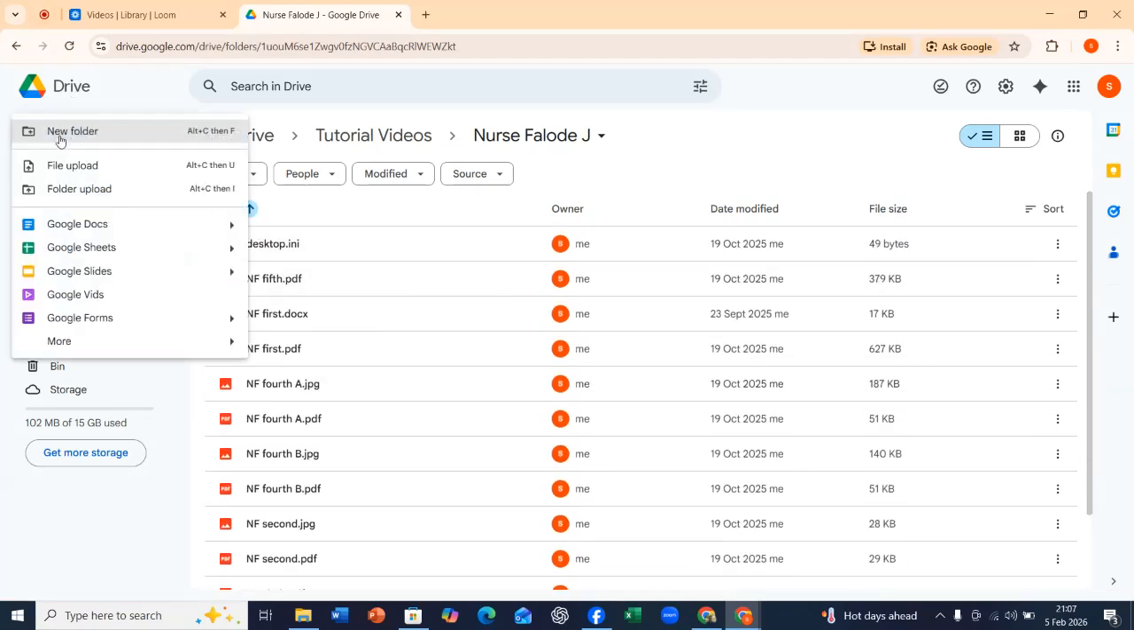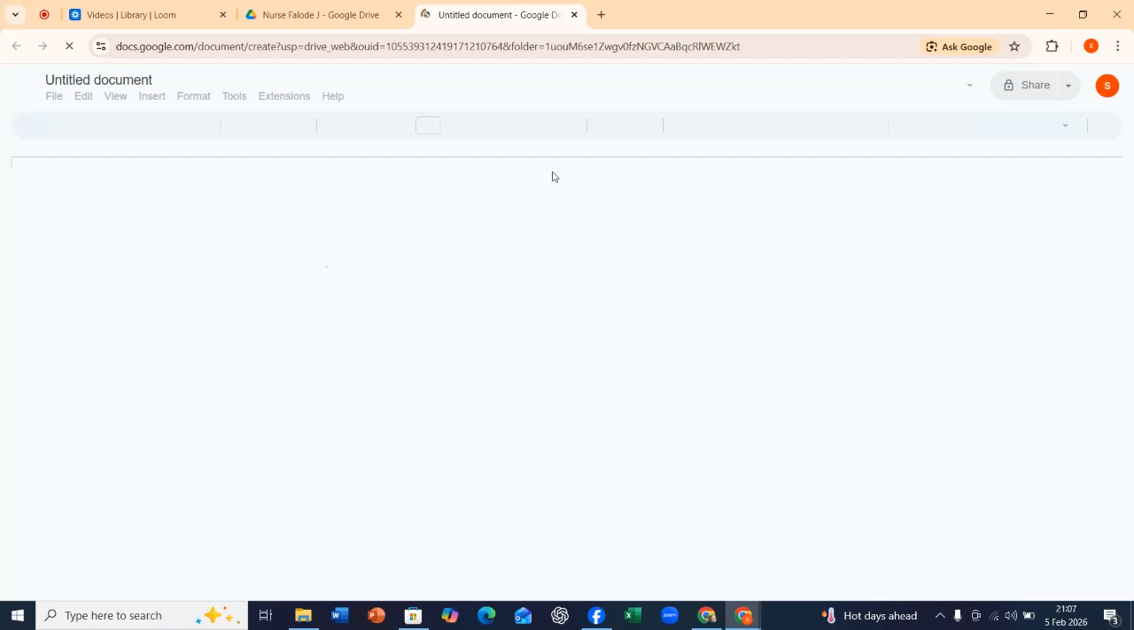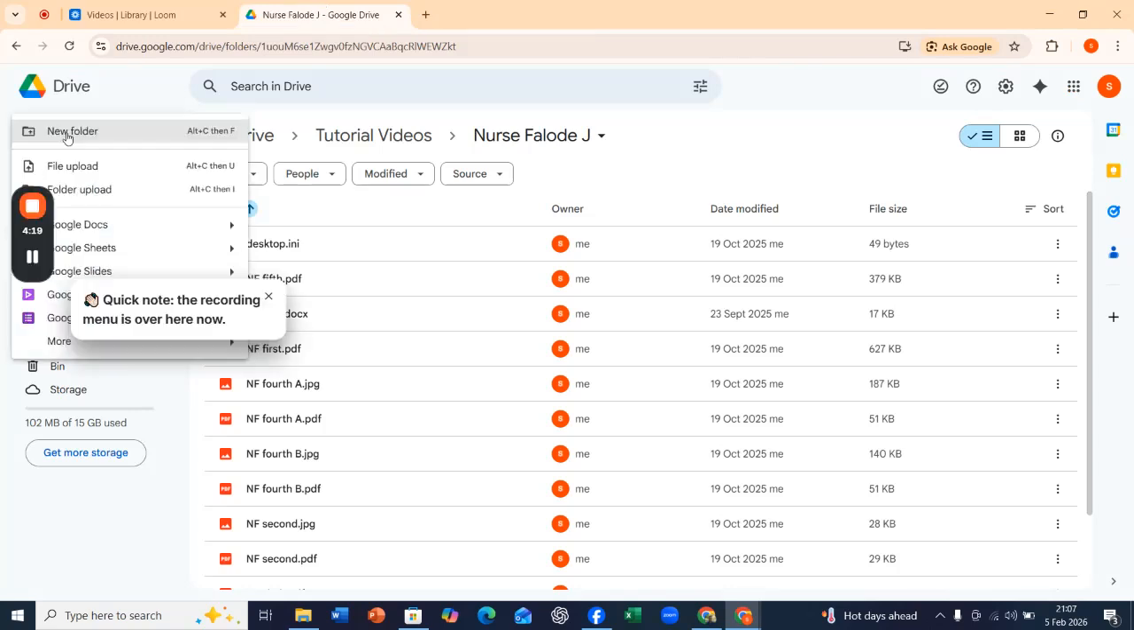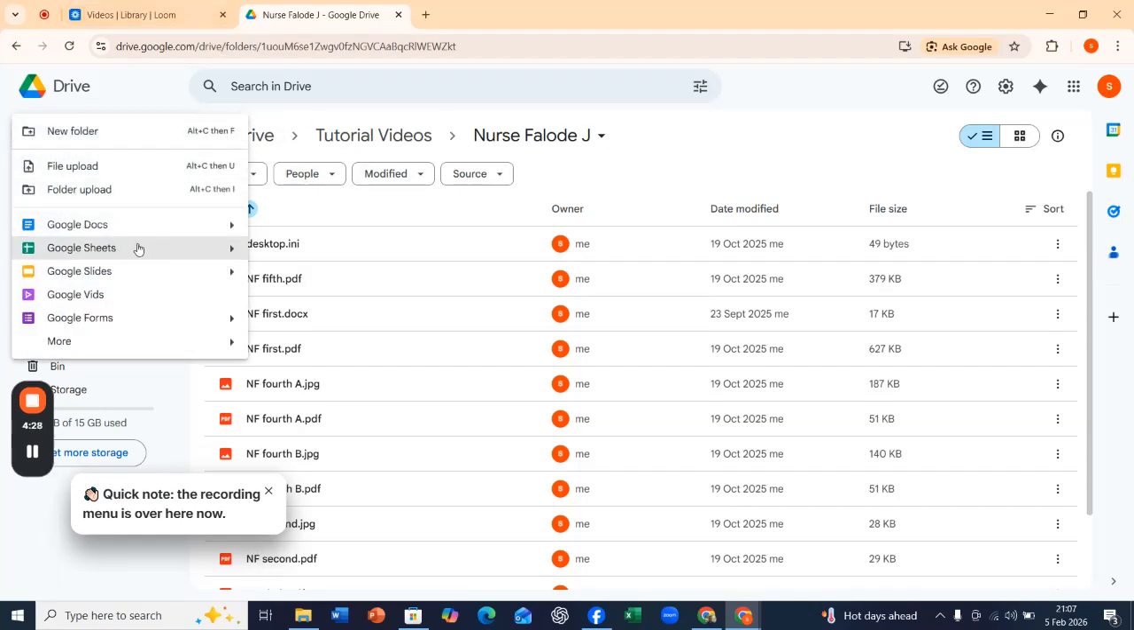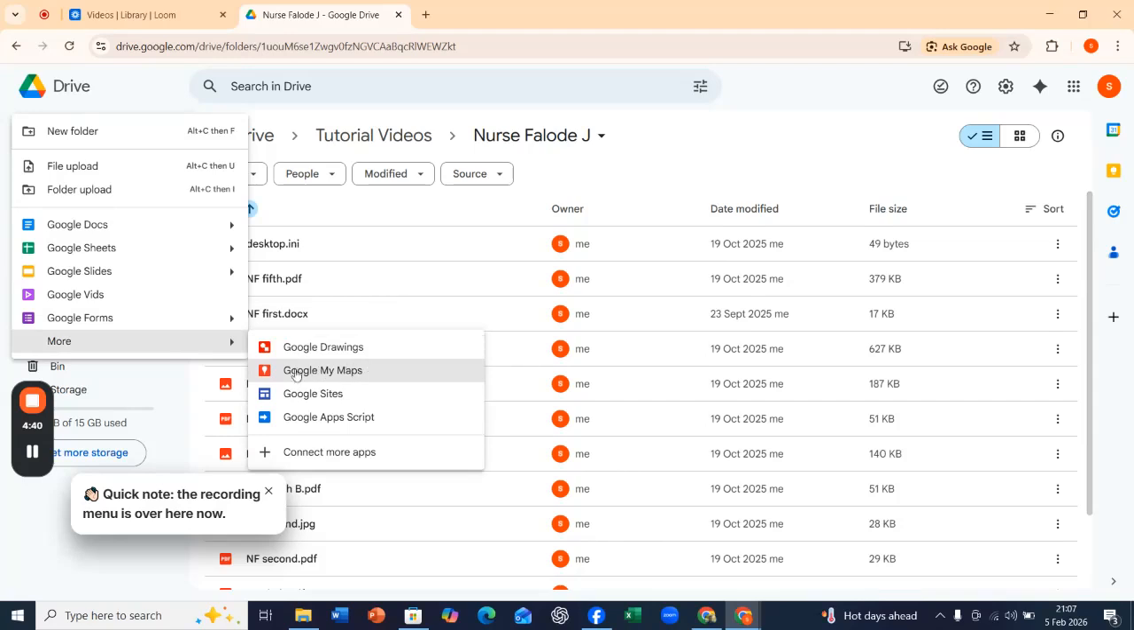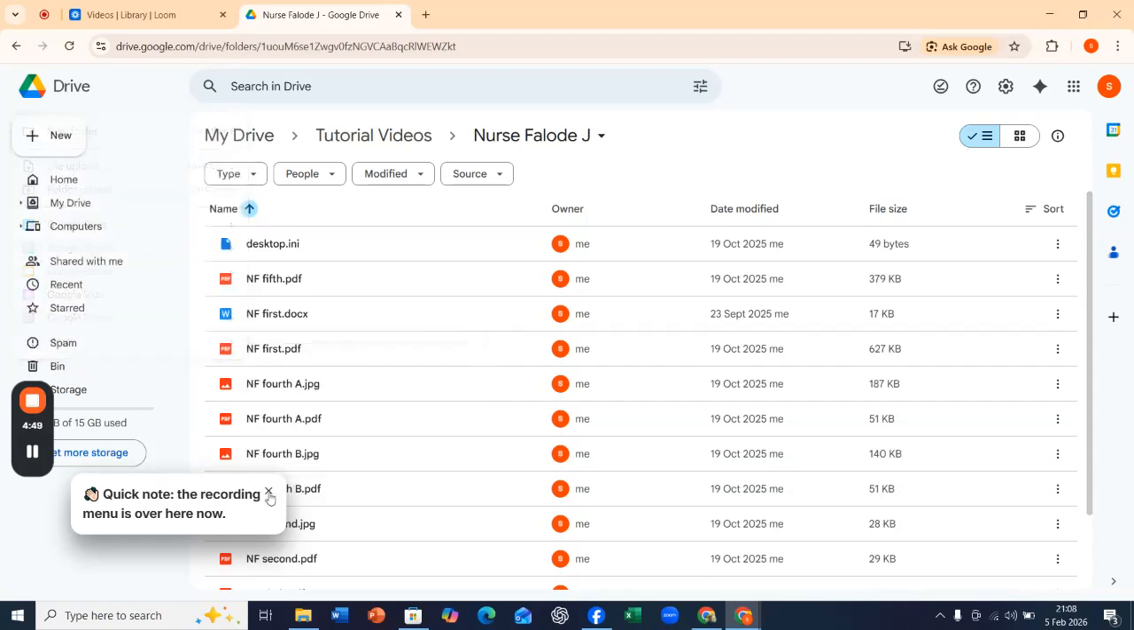Another thing we can do on our drive is create a Google Doc. Google Docs is the same thing as our Microsoft Word. So to create a Google Doc, you click on New and you click on Google Docs. Another thing we can do with our Google Drive is create Google Sheets, Google Vids, and a Google Form. And beyond that you can create Google Drawings, Google Maps, Google Sites, Google Apps Scripts, and also you can connect more apps with our Google Drive.